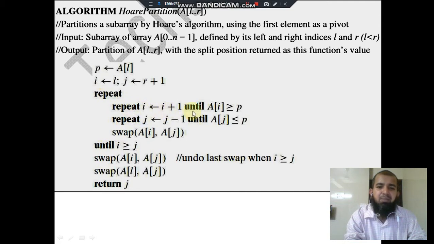Repeat I is equal to I plus 1 until A of I is greater than or equal to P. When A of I is greater than or equal to P, you stop the loop. If A of I is less than P, every time you increment I. Similarly, you decrement J until A of J is less than or equal to P. If A of J is greater than P, then you decrement J. Then you swap A of I and A of J.